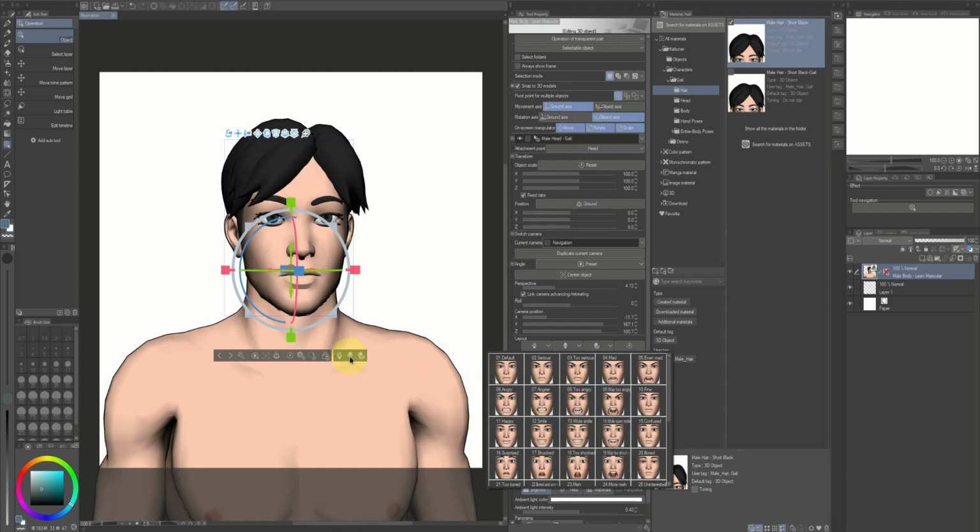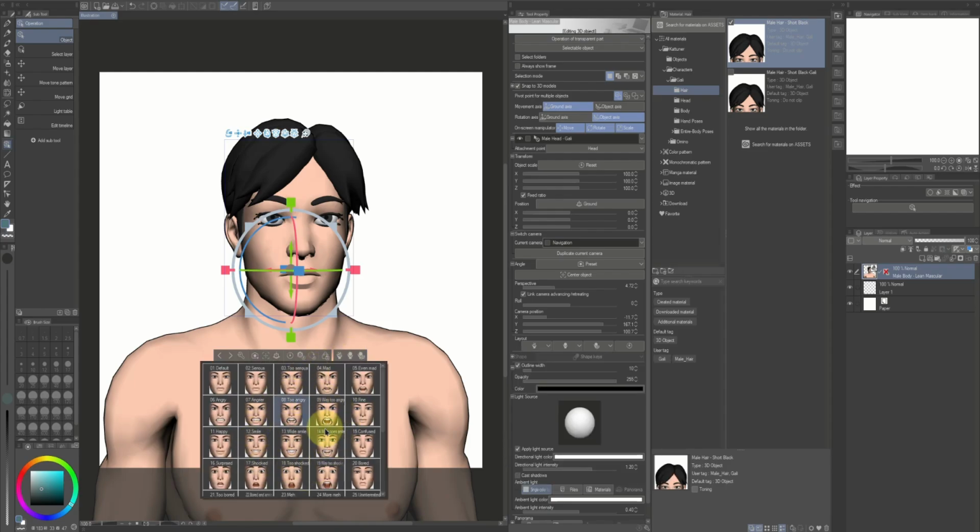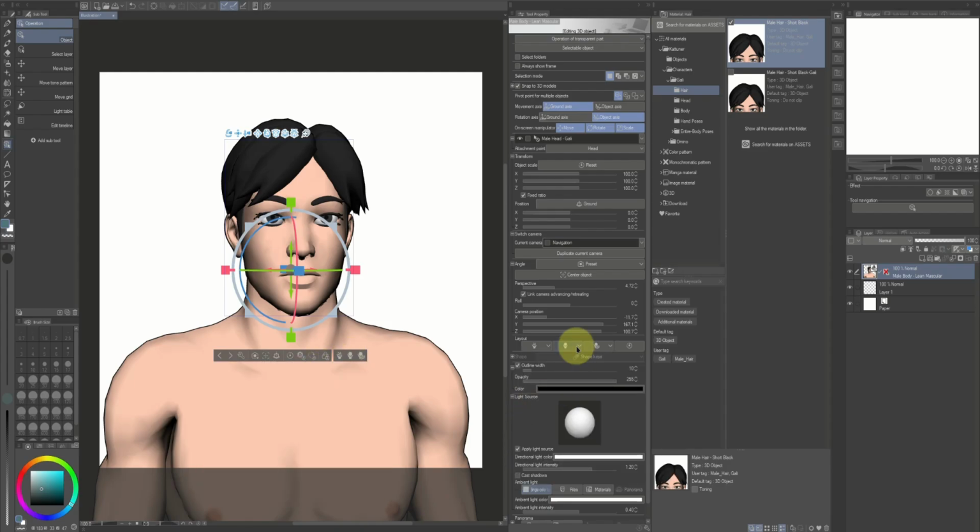You can also access the Layout preset here, but I find it easier to just access it through the Subtool Detail palette because the list doesn't interfere with my scene view here.